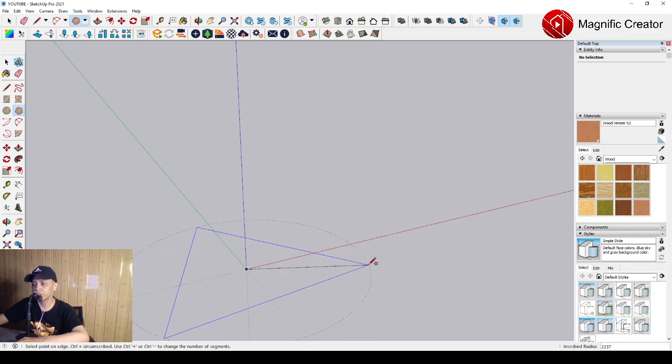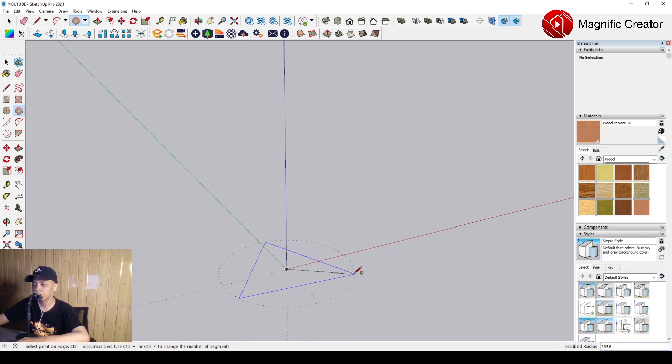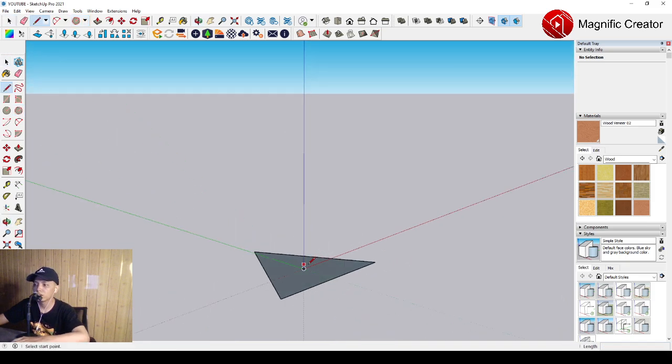So then we can draw the radius of this pyramid itself. We can set the radius to any size we want, maybe around 3000 millimeters. So then we have to select the line tool.